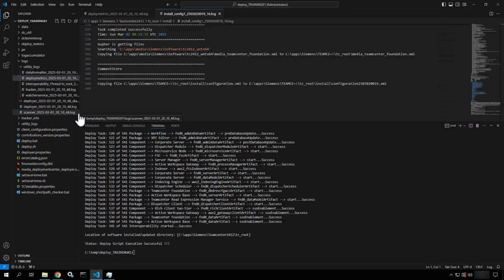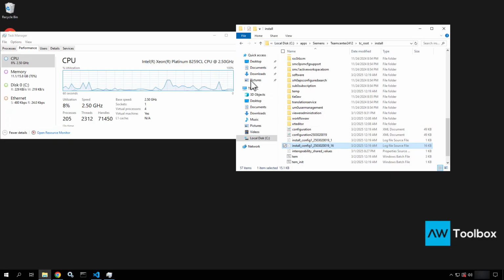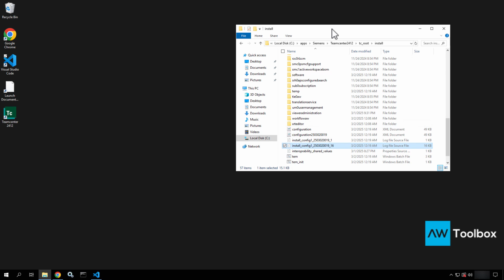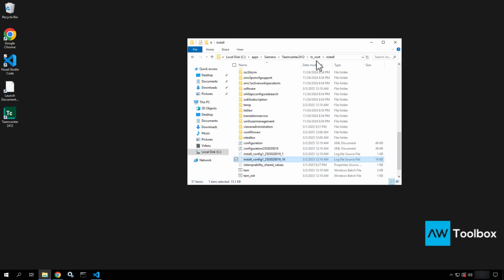So now that the installation has completed, we have a couple of things we want to check. In here, I'm going to go ahead and close my monitoring software, basically the task manager performance. And then I'm going to close this out.